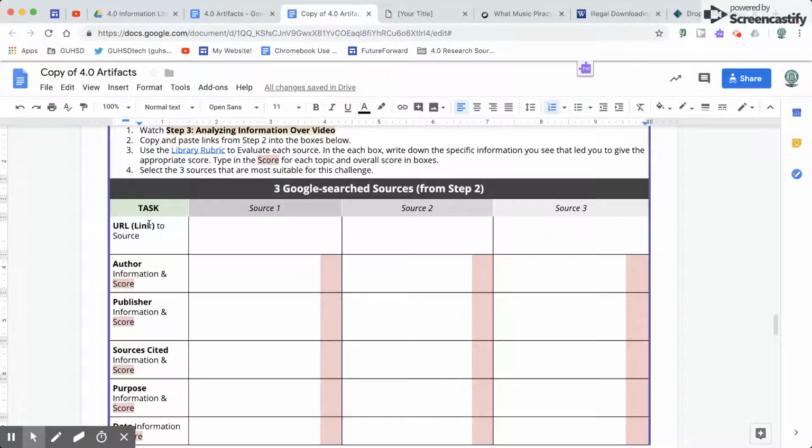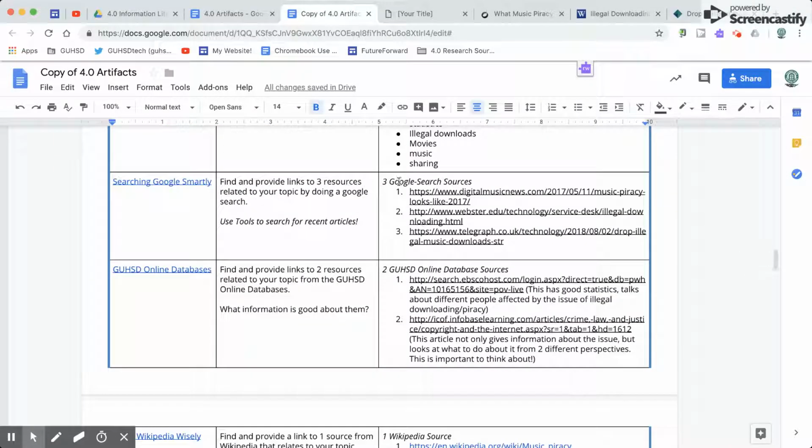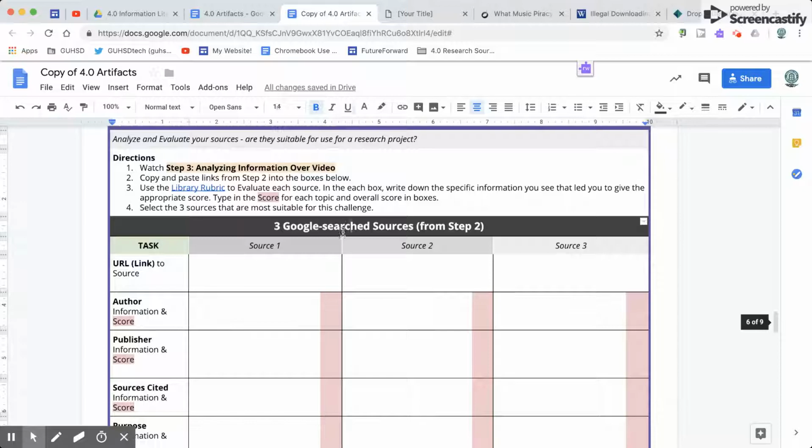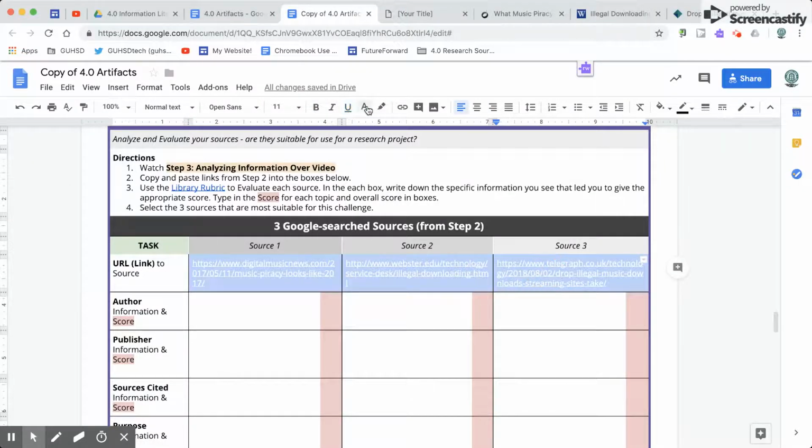Our first task is we need to bring over the URL or link sources from the 3 sources we identified from Google search. So let's go up and do that now. These are our 3 Google search results, so copy them one at a time and then paste them into the boxes here. I've already done it. When you're finished, it'll look like this.